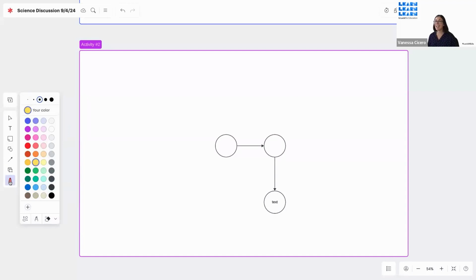And then finally, at the bottom, you have your handy dandy annotation tool, so you can then write directly onto the canvas. Great when paired with an iPad and projection.